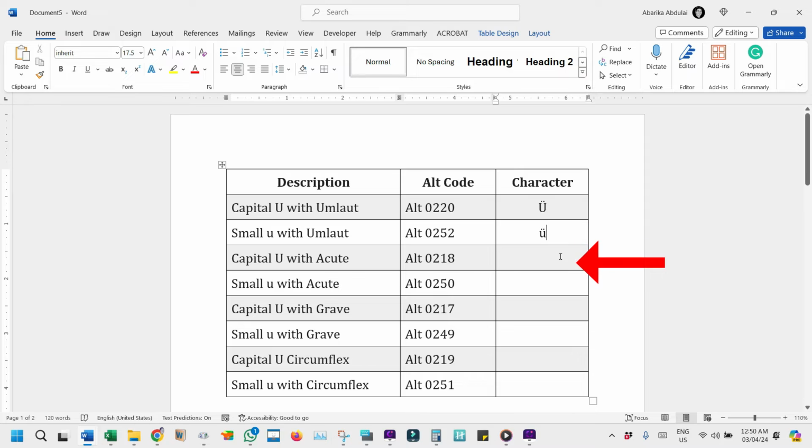The same goes for the uppercase U with an acute accent, whose Alt code is 0218. Just press down the Alt key whilst you type 0218. And that's the steps you can follow to type all of these U-accented letters using the Alt code method. You can check the video description for a link to more Alt codes for the letter U with accent marks.